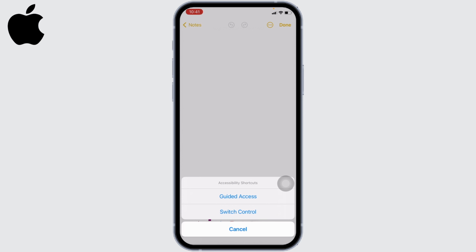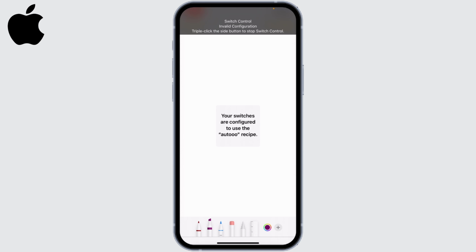And this kind of options will pop up. Select the option of switch control. Now your auto clicker has been enabled. You can just tap on the screen and your auto click will start. Here you can see that my auto clicker has been started. This is how you can easily use auto click on iPhone.